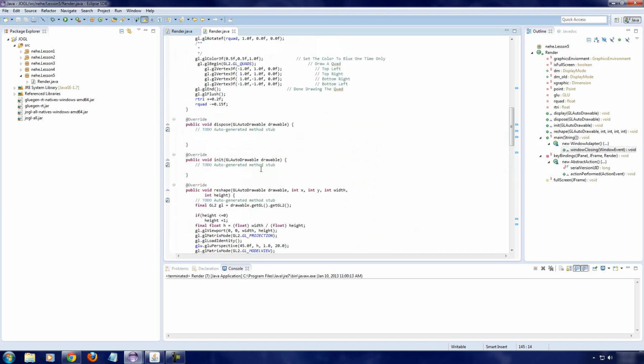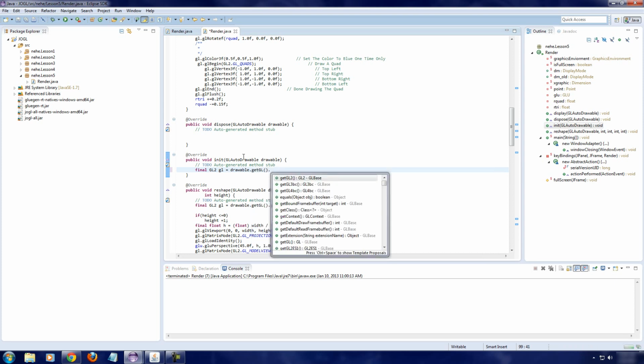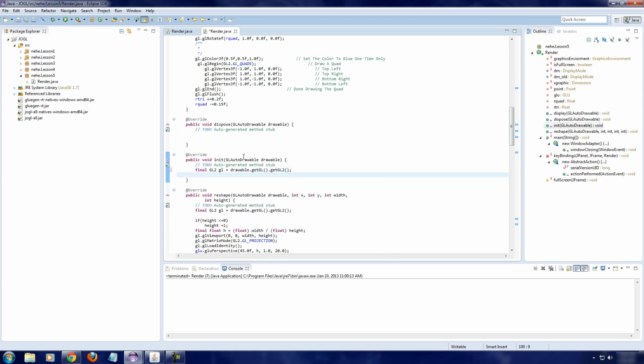The first thing I'm going to have you do is go to the init method. In the init method, we're actually going to be adding stuff now. The first thing we're going to add is final GL2 gl is equal to drawable.getGL().getGL2(). As always, this should be the first line in your method.